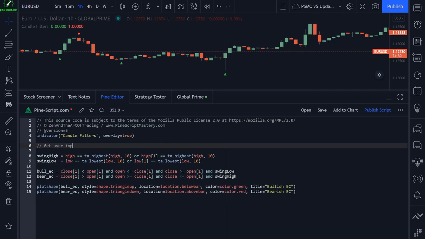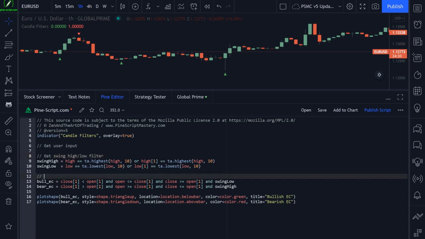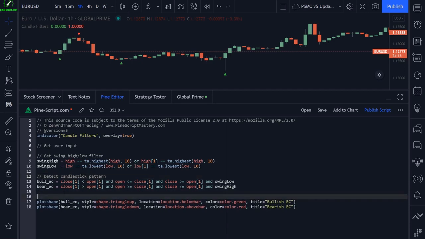So first we're going to get some user input. Then this code here is going to be our get swing high low filter. This code here is our detect candlestick pattern code. And then we have our draw signals and data code. So these are our sections for our script.